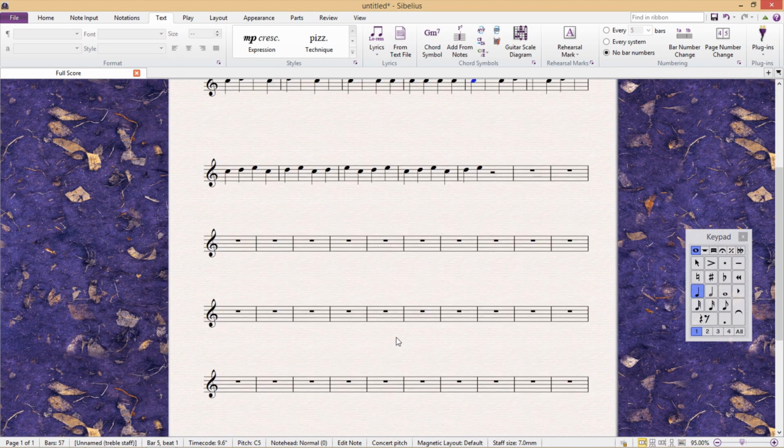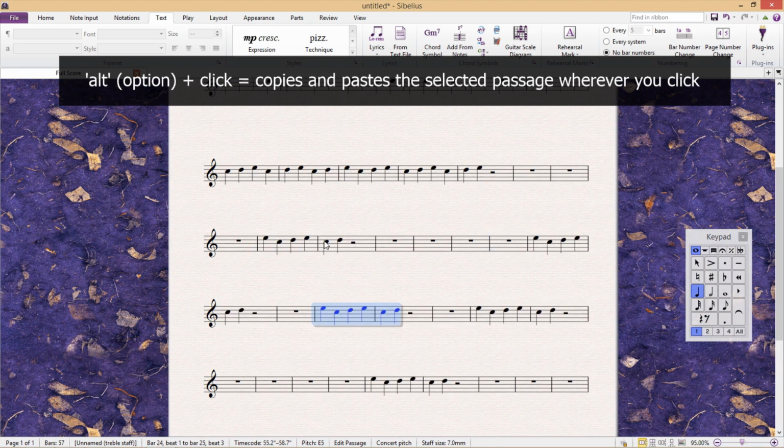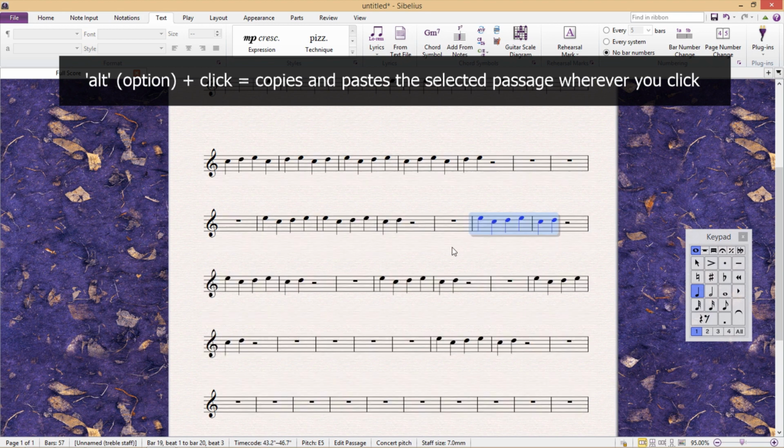Another unusual but also very powerful hotkey is actually a hot click. If you select a passage and then hold down Alt and click somewhere in the score, Sibelius will copy and paste that passage wherever you click. This can be very useful, but it can be easy to make mistakes.